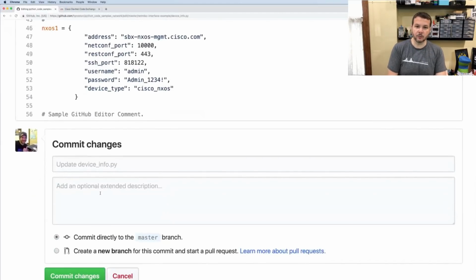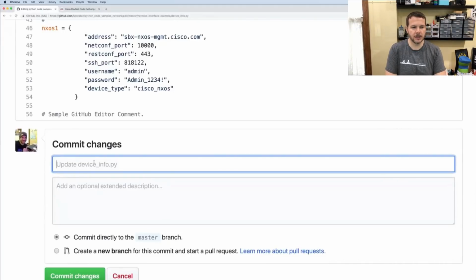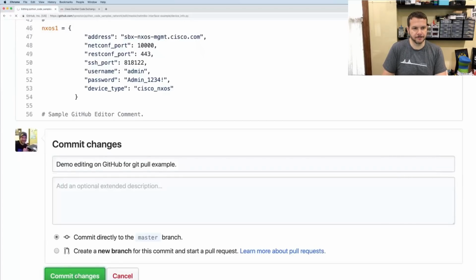And then you can see I have to commit the change, right? If you're editing directly in GitHub or any of these editors, you have to make the commit right away. And so I'm going to do the message. You can do a short message, or you can do kind of a longer message if you want. We'll just do a short one. So, demo editing on GitHub for git pull example. Oops. Try to type somewhat correctly. And then you can see I can commit directly to the master branch or a new branch. We're going to save discussions on new branch for another call. That's a bit too much to squeeze into one. So I'm going to commit changes.